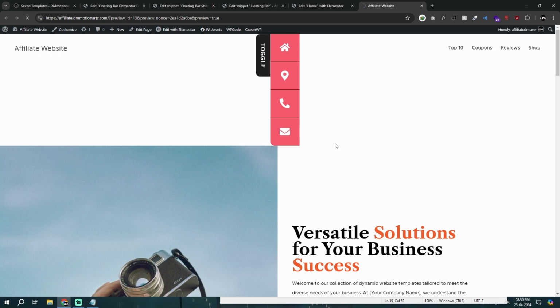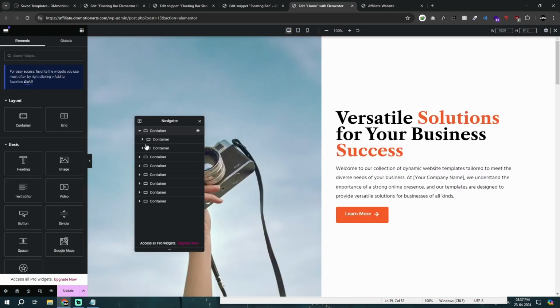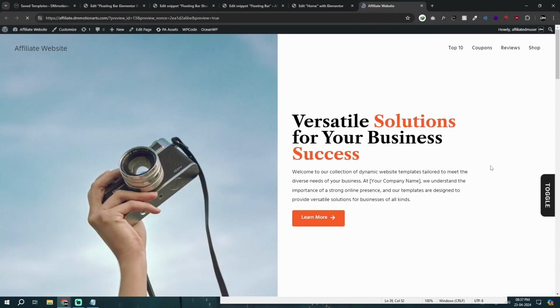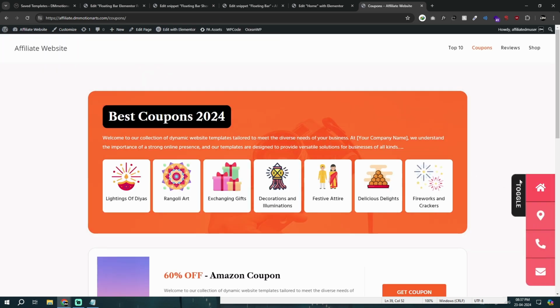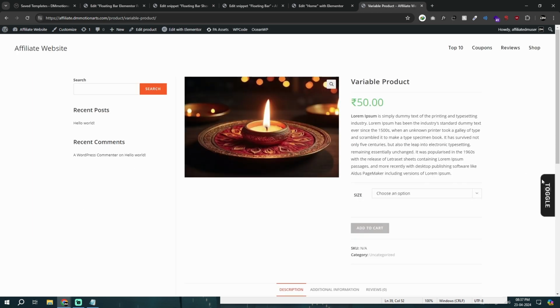Now let's refresh the page. And you could see it is added around here. I can just delete this one, the universal toggle, and update it. You could see right now the toggle button that we just created is added to our whole website. No matter where I go, even on WooCommerce pages, it still shows my shortcode.